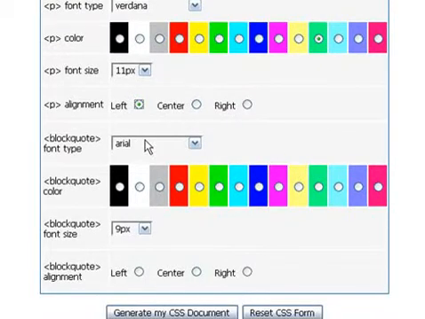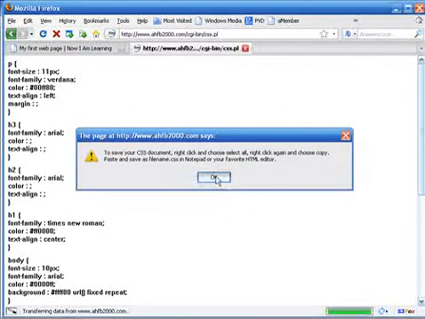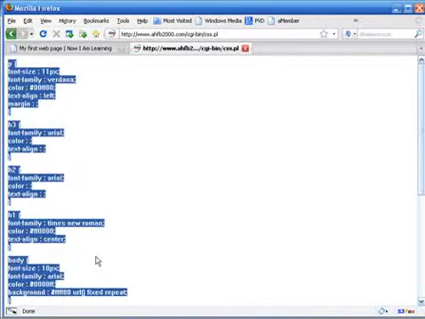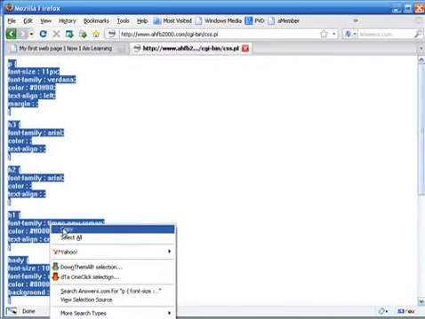Block quote, that's what's indented. And again, you can change the alignment and the color and all that, but we're not going to mess with that. Now then, generate my CSS document. And here we go. Now what we're going to do is, instead of highlighting all this, we're just going to right-click, select all, right-click, and copy.